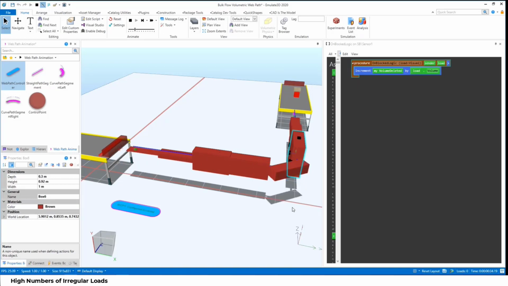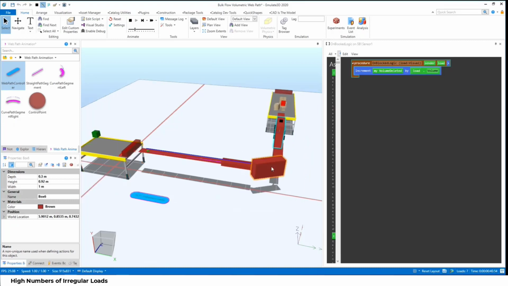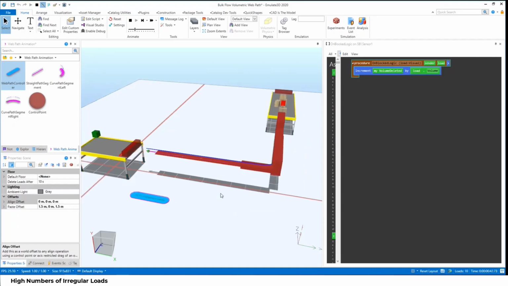This application or this approach can also be used for bulk flow of goods. So we're dealing with just cardboard boxes here. We're converting them into these blocks. But you could also imagine that this might represent a load of carrots or a load of other loose goods where there's thousands upon thousands of loads and we don't want to represent them with individual physics objects. Instead, let's just represent the quantity with a height on these nice, clean web path animators.